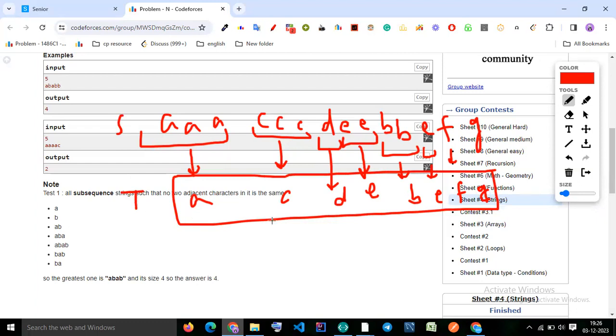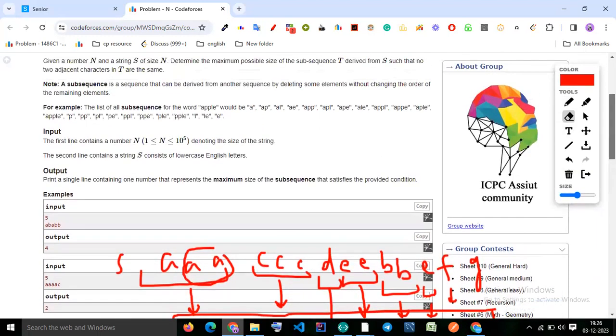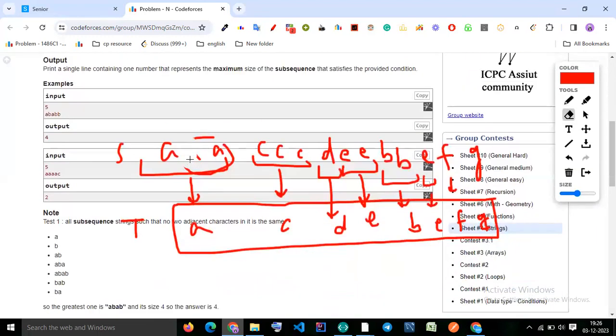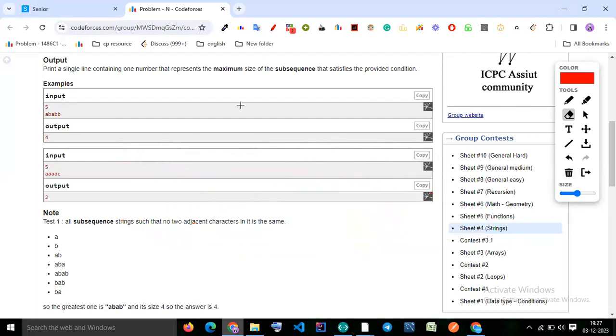Did you get this point? Yes or no? Every element we pick, and no two adjacent elements are equal. That's why we are deleting elements. That's why I've told you we are not picking in a subsequence, we are deleting. So we are deleting this A, deleting C, deleting this E, deleting this B, and this way I'm getting the T. Now let's try to code it.